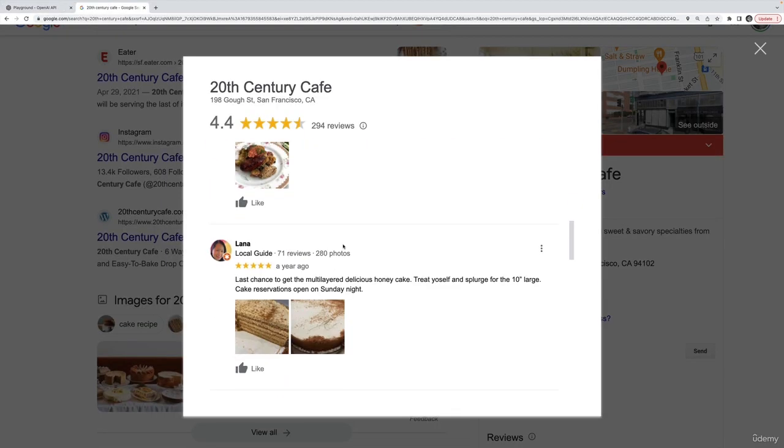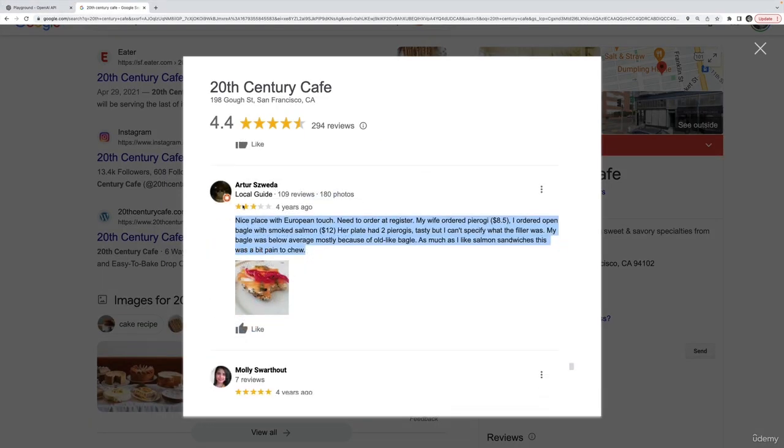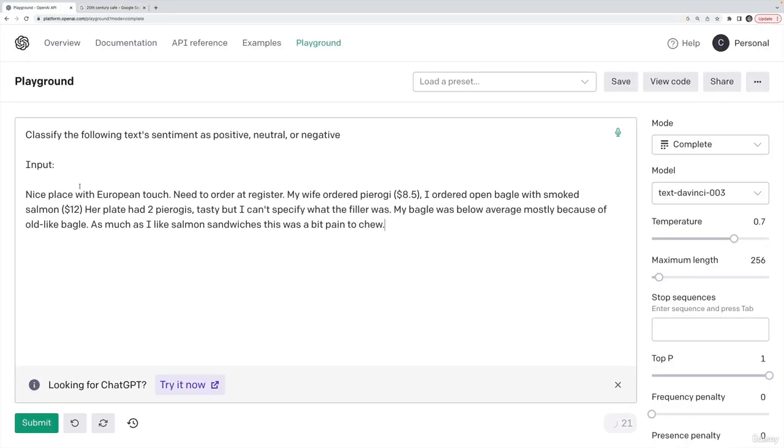Maybe we'll find a neutral. How about this one here? It's a 3-star review. It says some nice things, some negative things. And yep, it says neutral. All right, so simple example, but that is how we can use the Completion API to perform sentiment analysis.